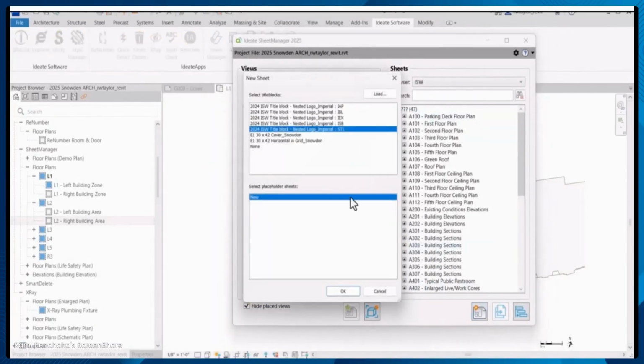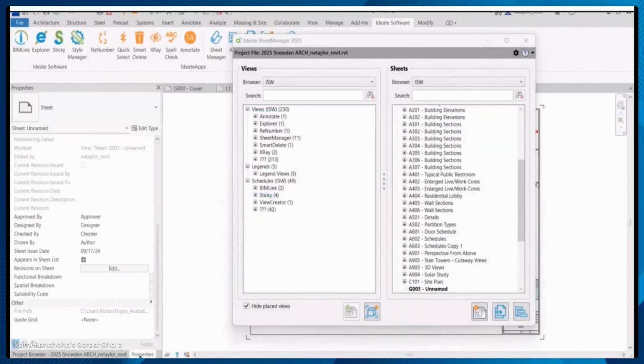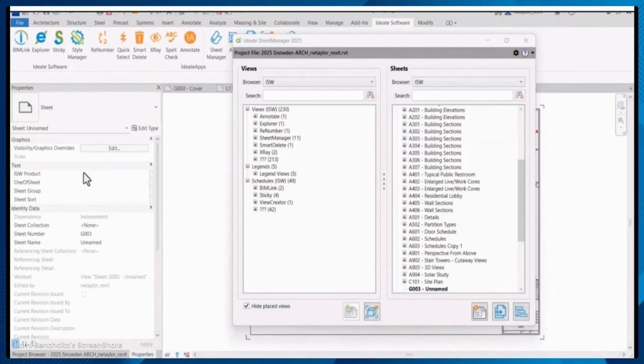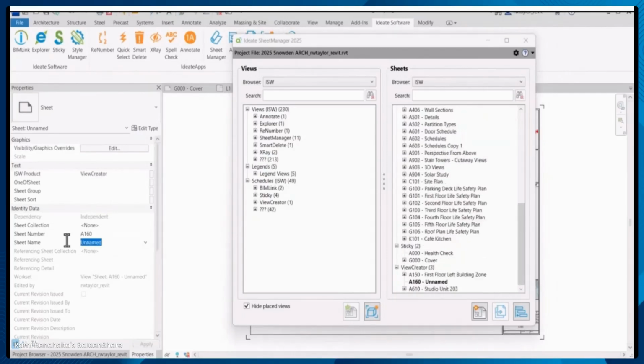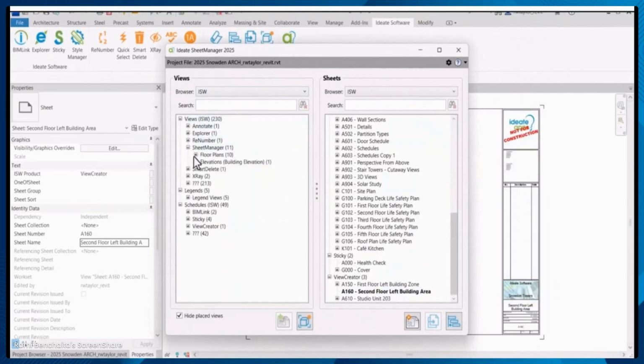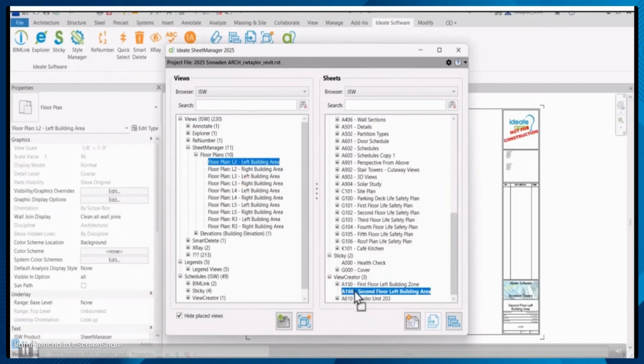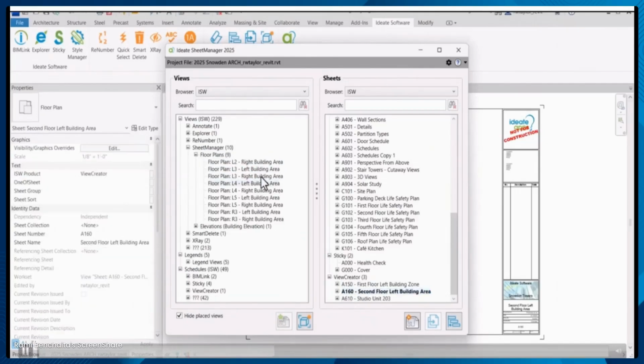We can see here on the left is views and on the right is sheets. Now we're going to create a new sheet, and we're going to select our sheet, and let's give it a name. We're also going to give it a sheet number of A160, and the name, second floor left building area. And as you can see here, we're simply going to grab some of those views and drag them and place them into the sheet itself.